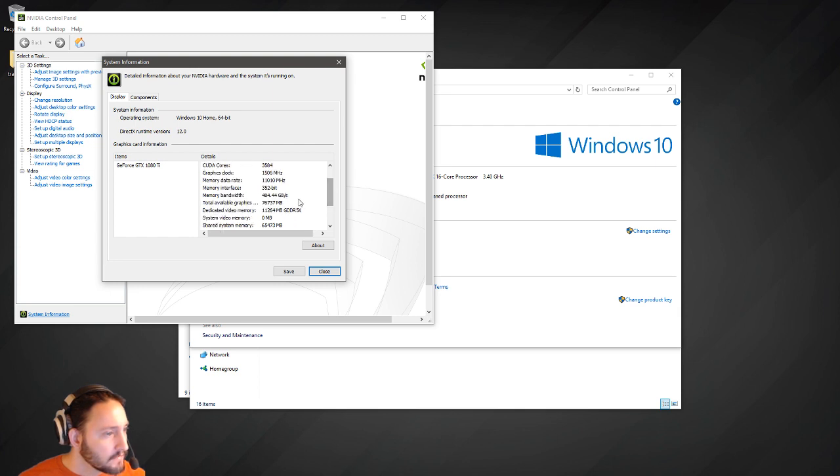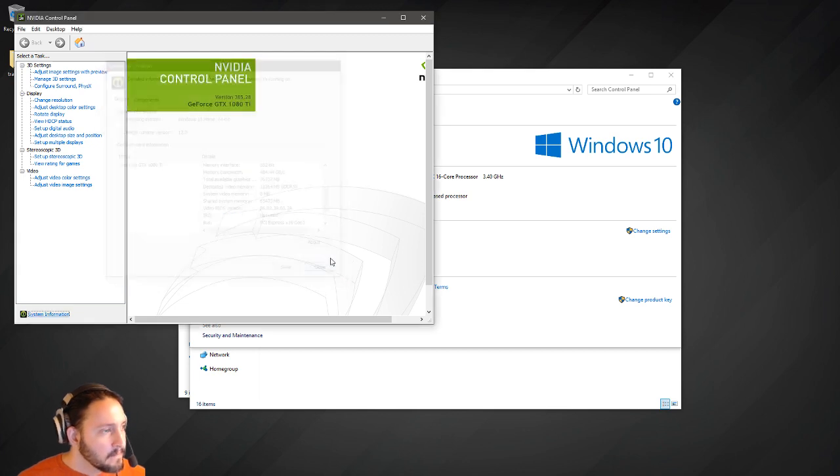Total available graphics looks like 1, 2, 3, 4, 5. Wait, I don't know. Oh, there we go. Dedicated video memory, so 12 gig GDDR5X. Something like that.